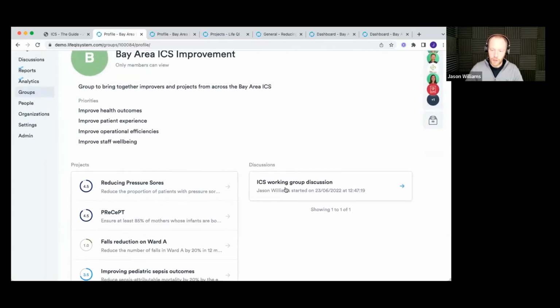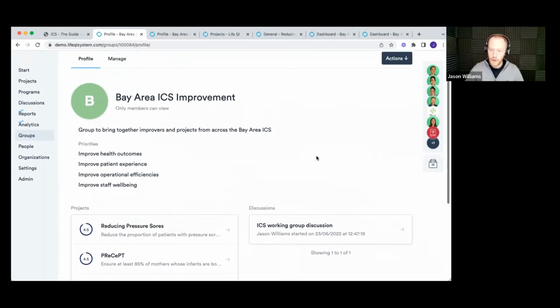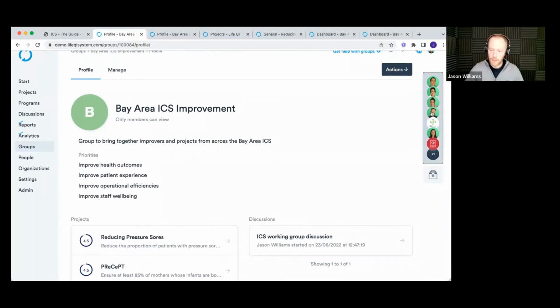We can hold discussions. We've just got one discussion thread in here, but you can have any number of discussion threads on various improvement subjects. It's up to you how many you want in there and who you invite into different discussions. It's just trying to facilitate some of that communication, some of that dialogue across essentially the ICS working group as we've got set up here. And then over here on the right-hand side, we can see a range of faces. I'll come back to those in a second.